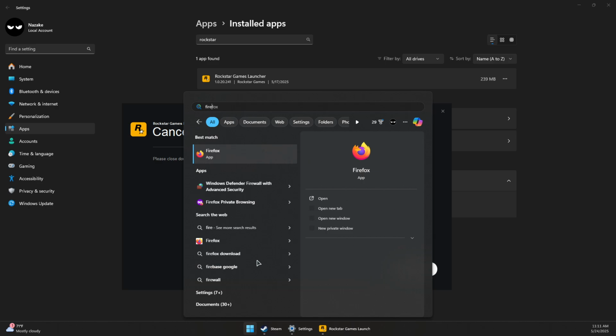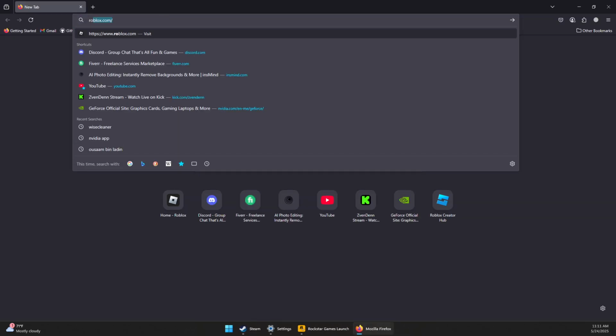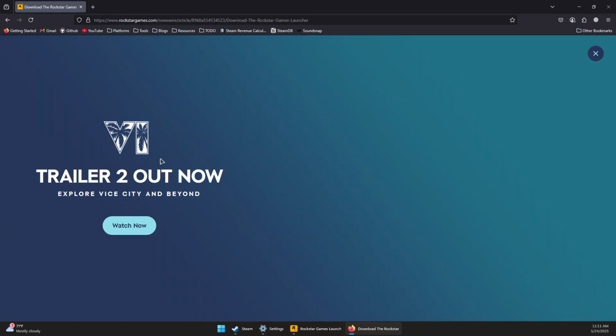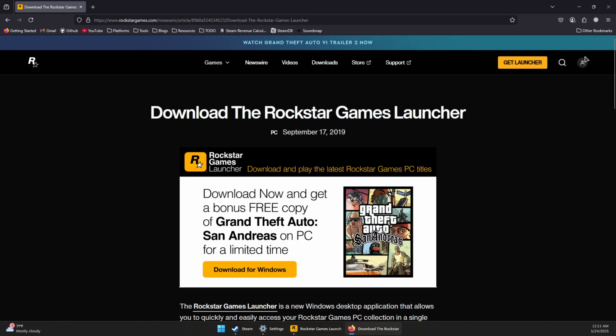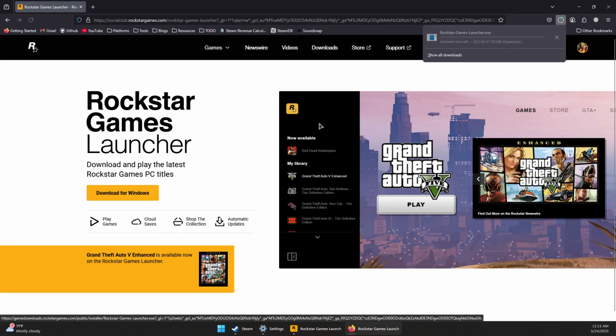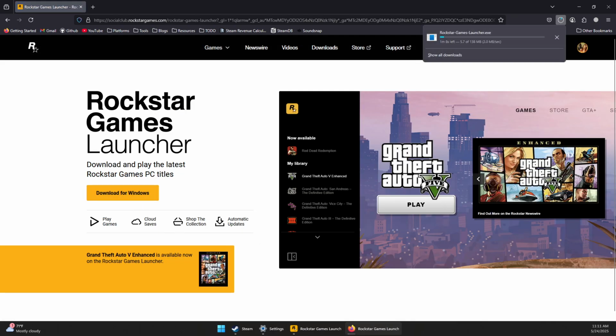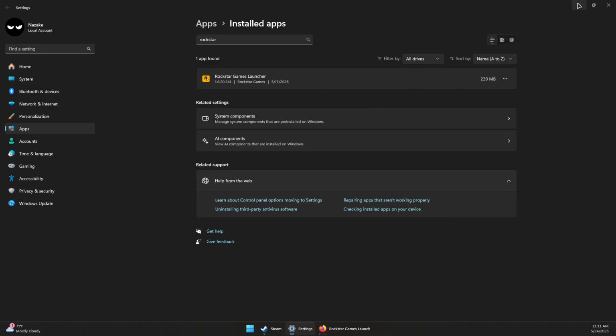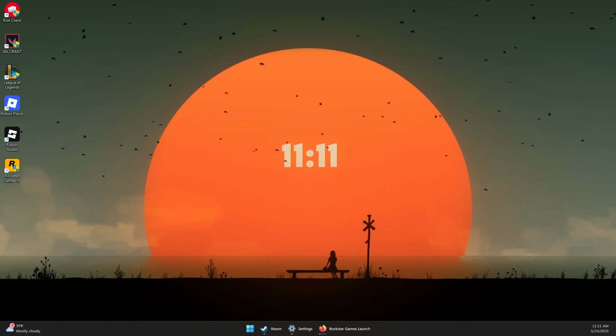So you can open the browser and search for Rockstar Launcher download and click on the first link. Now it should take you to this page right here. You want to click on Get Launcher and then click on Download for Windows. And it should start downloading the launcher again. Now, once the download is complete, you can simply right-click the installer and run as admin, and perform a fresh install of the Rockstar Launcher.